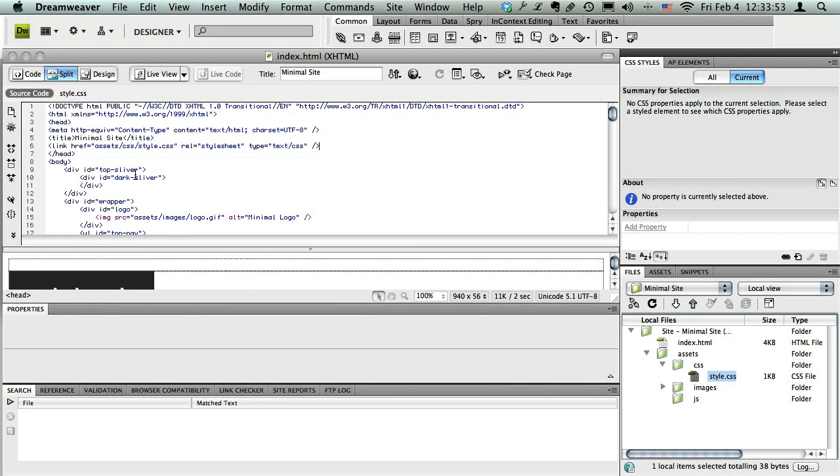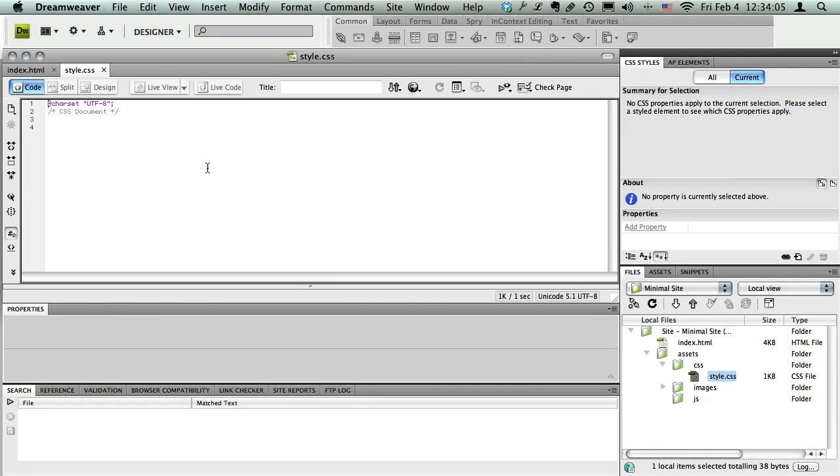Now, Dreamweaver CS4 automatically puts all your linked files along here, so we've actually got this here. If you're not using CS4, what you'll have to do is double click on this and that will open it in a new tab. So right now we've got no styling whatsoever.